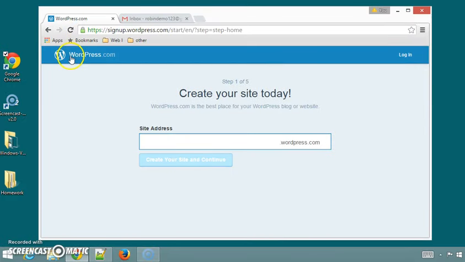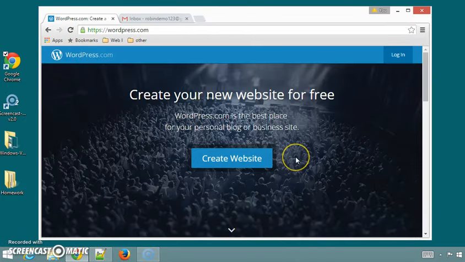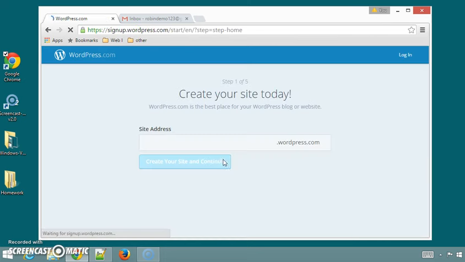Okay, so you're going to go to WordPress.com. Your screen should look like this, and make sure it's .com and not .org. .org actually has a completely different looking website, so just make sure it's WordPress.com and click on Create the Website.